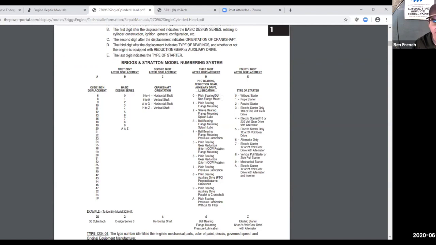So we're looking for lubrication type, right? It's kind of a weird deal. What I want you guys to take away from that assignment really is that the numbers that they stamp on engines are important, right? And if you're going to work on that engine, you have to know what you're working on. And that means you're probably going to want to do some research.